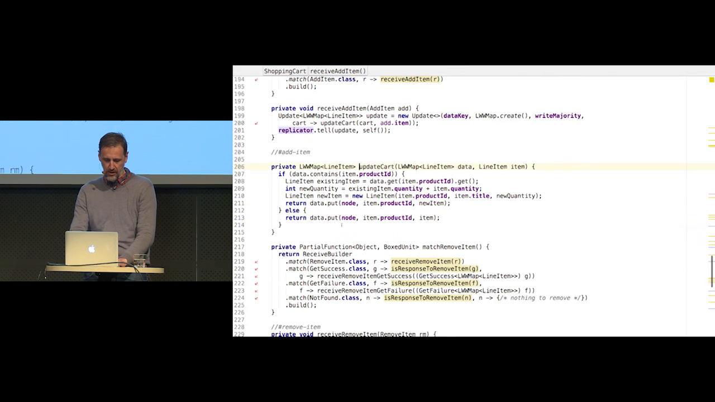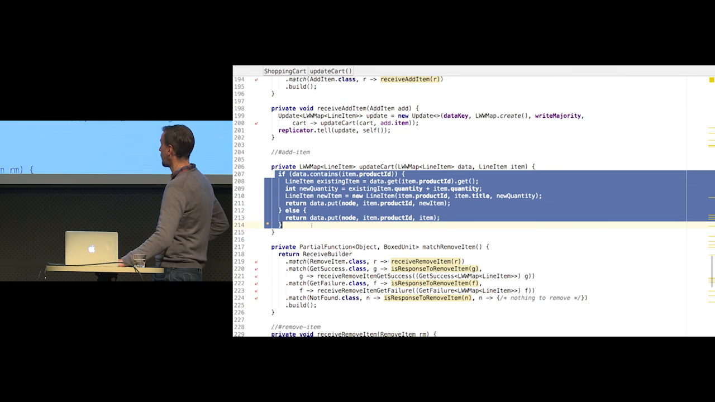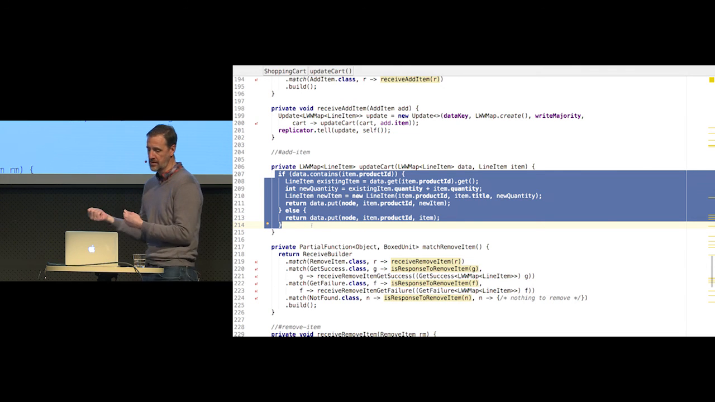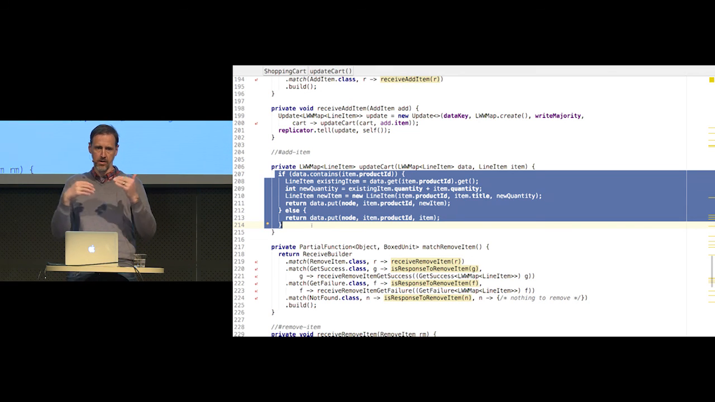If I look at the update cart, this is the merge function, basically. So what I'm doing when I'm merging my shopping carts is looking to see if I already have that product ID in there. If I already have it in there, I'm just going to increase the quantity. So if I get a duplication of shopping cart items, I'm just going to say, well, let's just merge it by increasing the item.